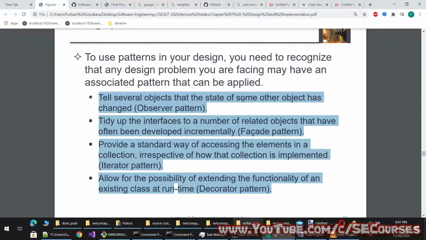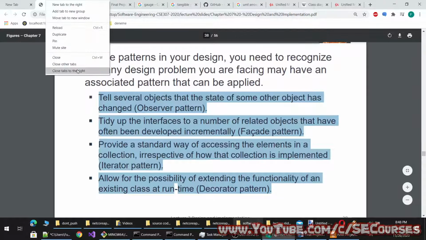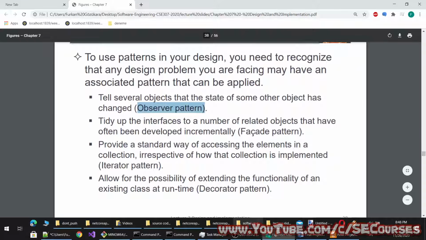Tell several objects that the state of some other object has changed: Observer pattern. Tidy up the interfaces to a number of related objects that have often been developed incrementally: Facade pattern. Provide a standard way of accessing the elements in a collection, irrespective of how that collection is implemented: Iterator pattern. Allow for the possibility of extending the functionality of an existing class at runtime: Decorator pattern. Okay, let's see, one moment.